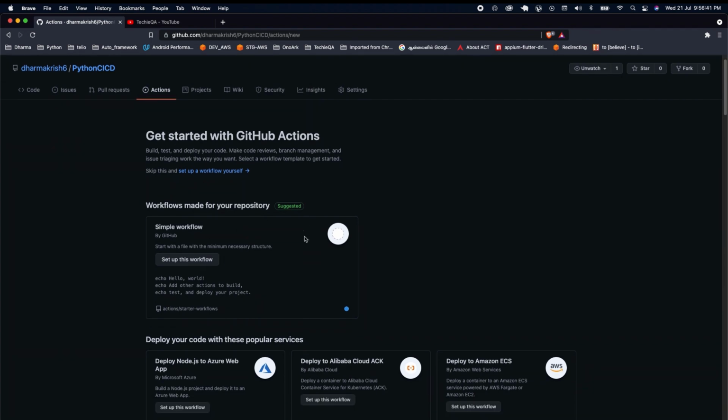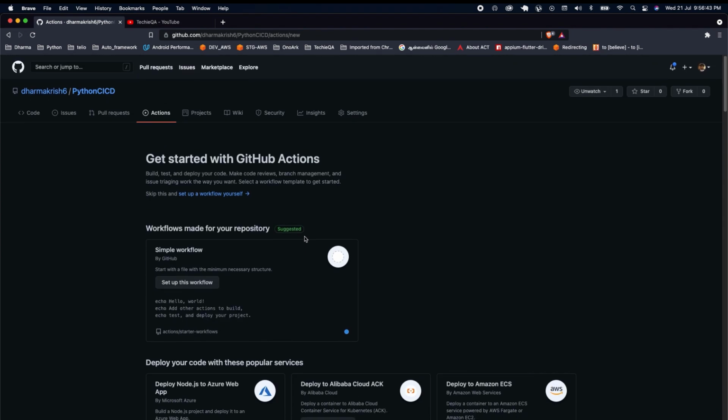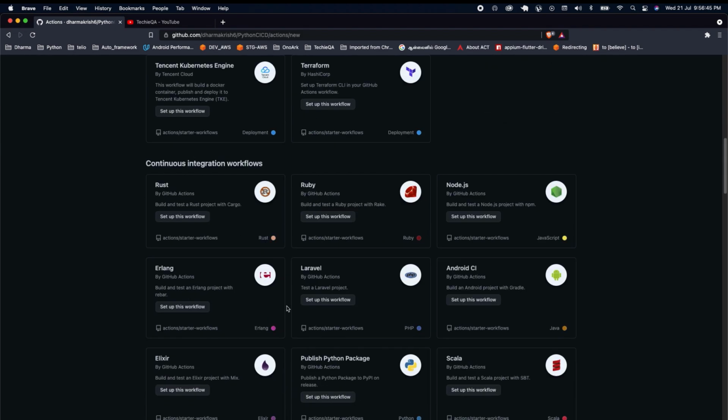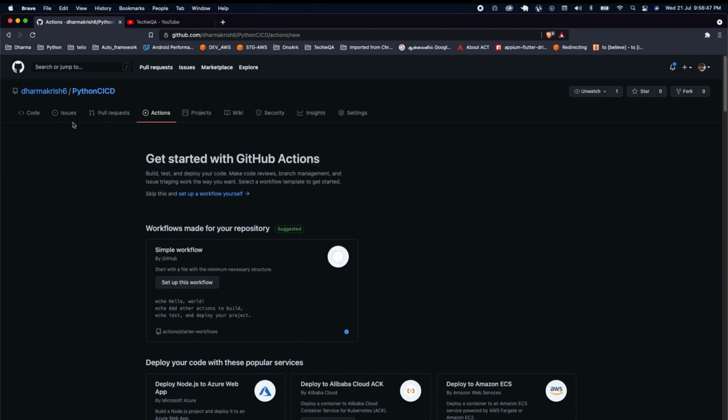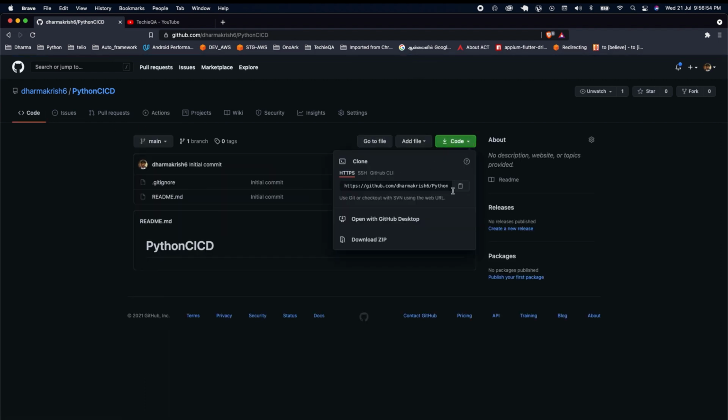If anyone hasn't looked into it, please explore. It's anyway free of cost for public projects, so just explore, nothing will happen. I have created one repository, Python CI/CD, and what I'm going to do is clone this one.